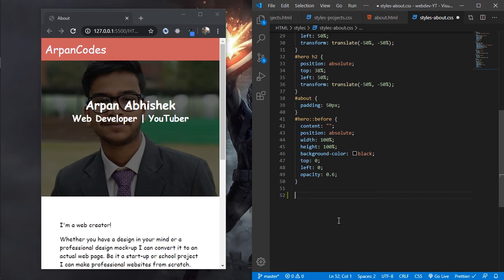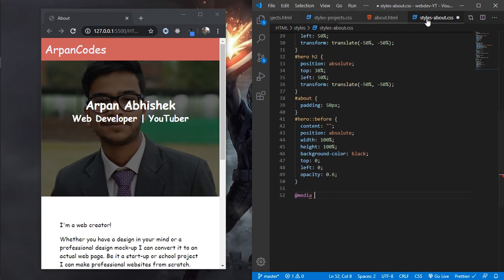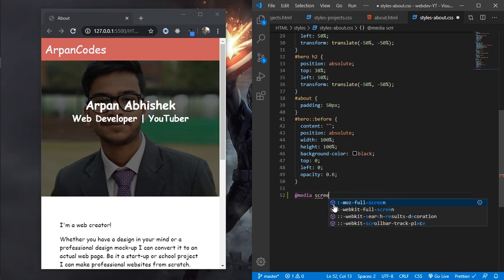So for that we use media queries, @media, like we used @keyframes. That way we use media queries. Media screen and max-width, let's say 700 pixels.